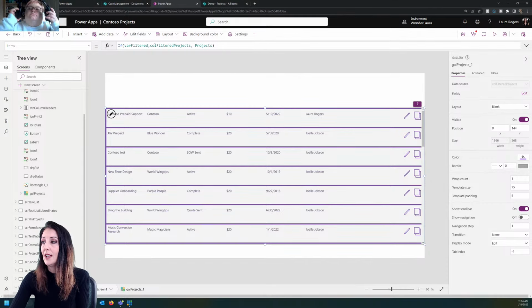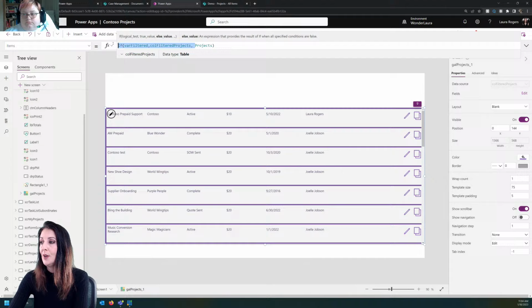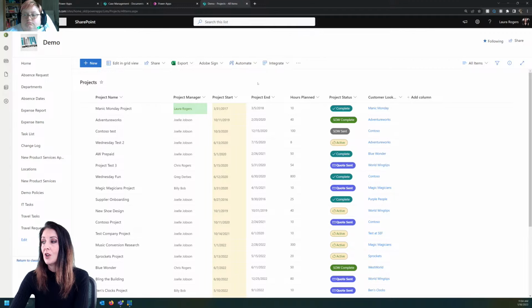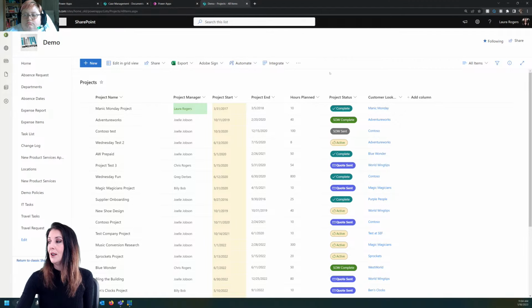So here is my gallery, and for the items, I'm just going to put Projects. This is a SharePoint list called Projects. This is what the SharePoint list looks like, and this is the backend data that we're working with in the Power App. And we have a status. That's one thing that people might want to have a filter on, just the project status. And then project manager: you could have a filter that's got just your own projects that you're the manager on.